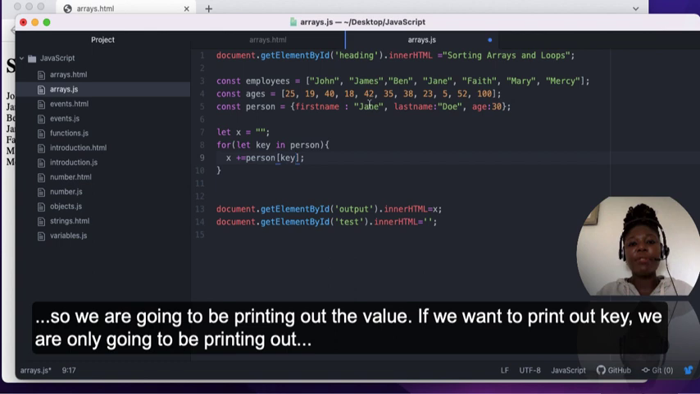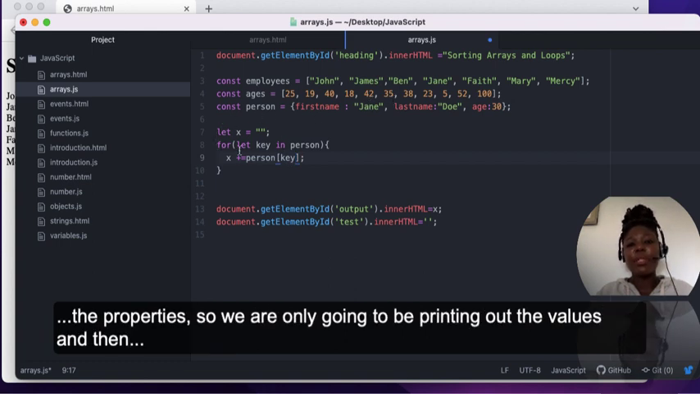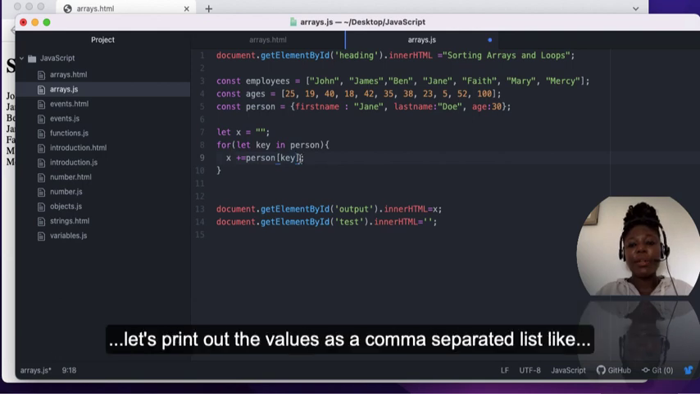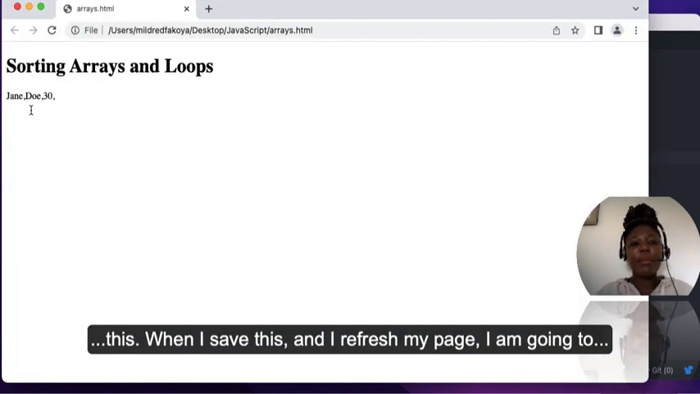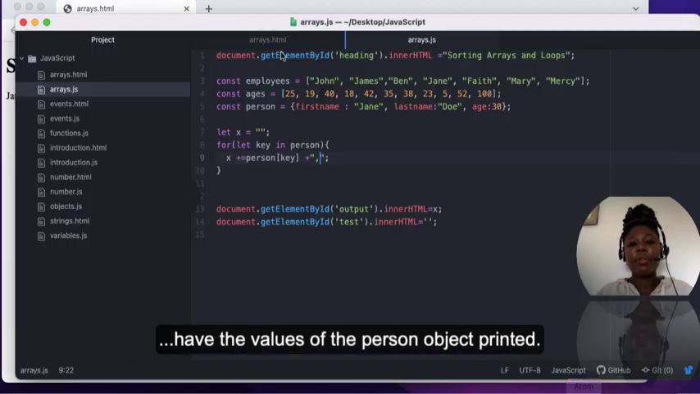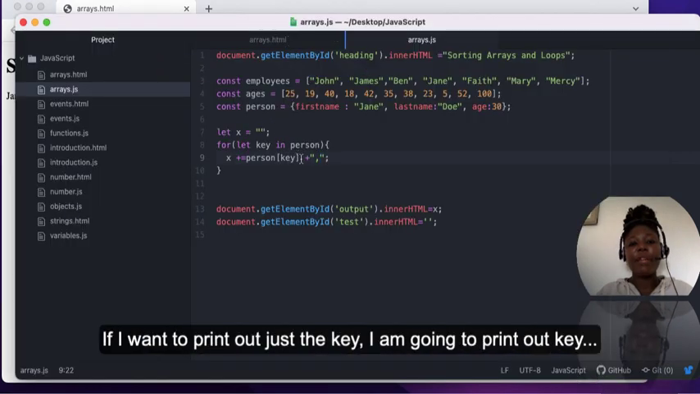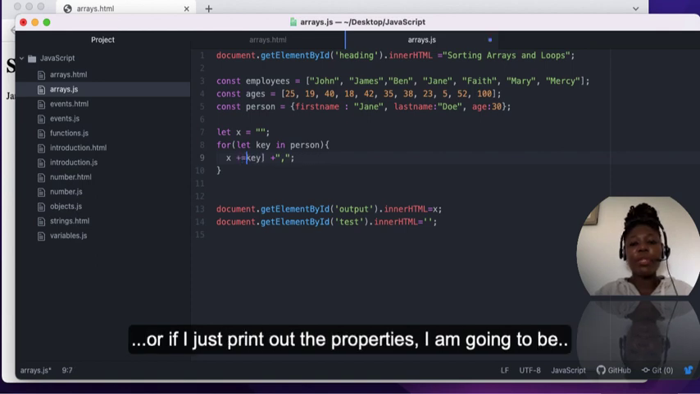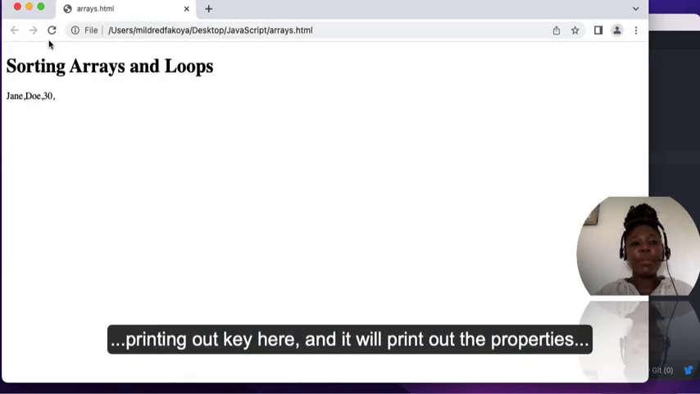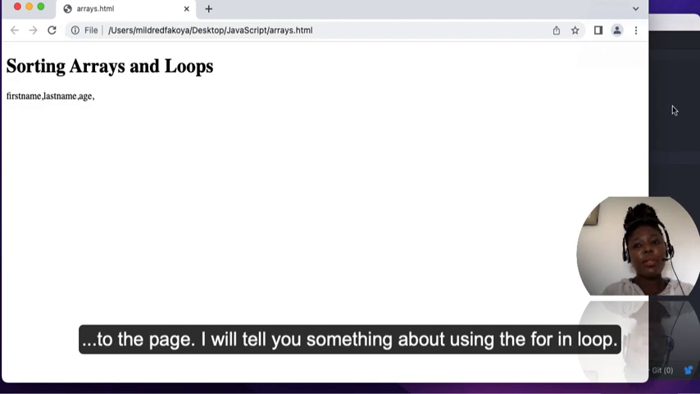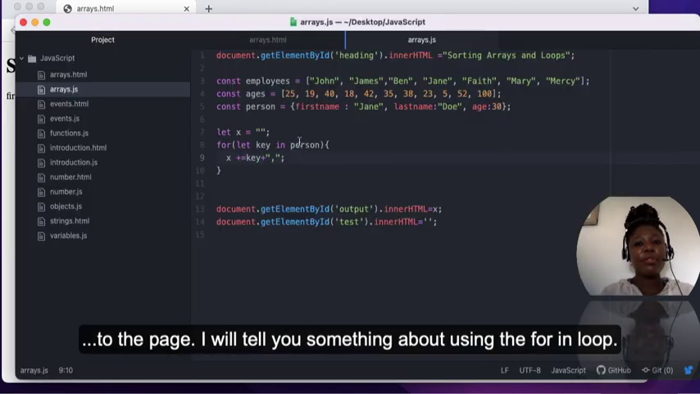So we're going to be printing out the values. If we want to print out key, we are only going to print out the properties. So we're going to be printing out the values, and then let's print out the values as a comma separated list like this. When I save this and I refresh my page, I'm going to have the values of the person object printed. If I just want to print out the properties, I'm going to use key, just printing out key here, to print out the properties to the page.